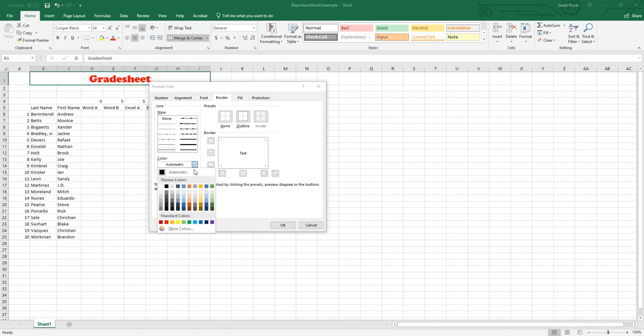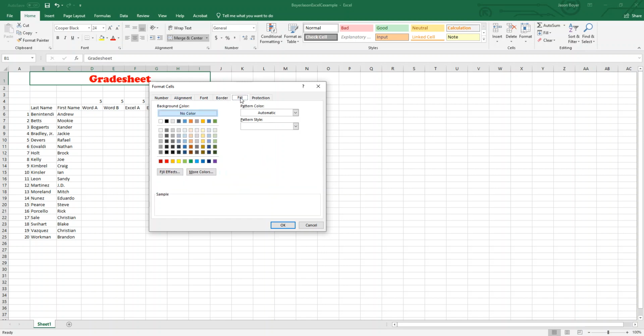Now I can go to things like border and I can put a border around it. I want to put a dark blue border around it, and I can click the outline button. It's going to put an outline around that, and then we go to fill, and I can do some cool things with fill. I could certainly fill this in with just a solid blue color, but I actually want just to make a little pattern in here.